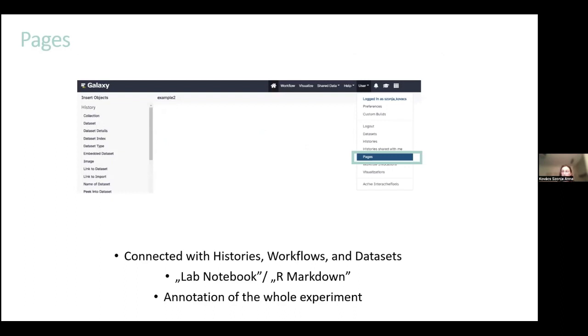And the third one is the pages part, which is connected with your histories, your workflows and data sets, and can be imagined as a lab notebook, or if you use R, it's kind of like an R Markdown. And it's the annotation of your whole experiment.